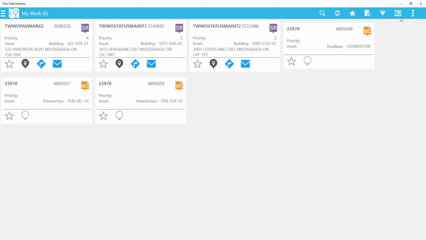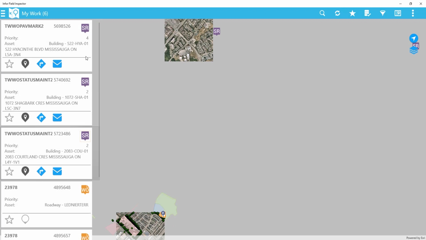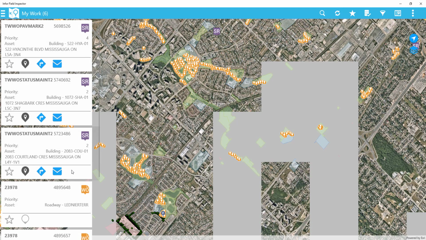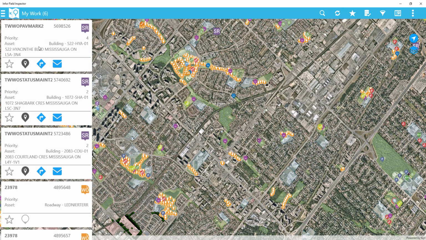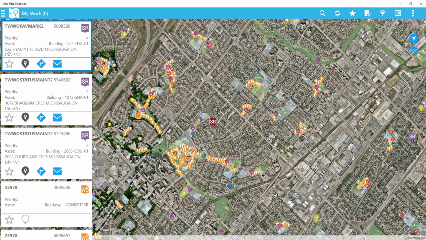And then the second last thing here is the option to see this information in different ways. So I can see it as a card view, which I'm looking at right now. It just shows my work as individual cards. I can look at it as a map view. So this lays my cards out top to bottom, and it shows me on a map where the work is taking place. So if I click on these things, I can see this is 522 Hyacinth.